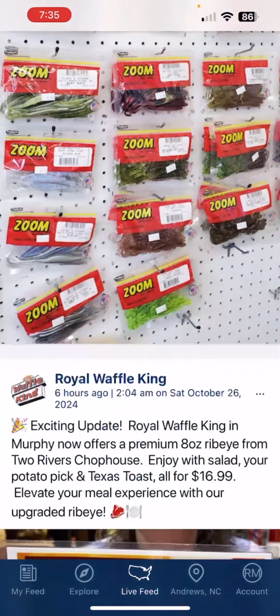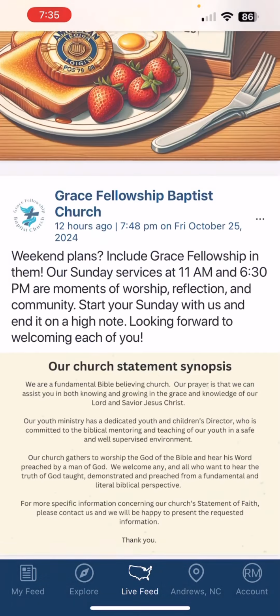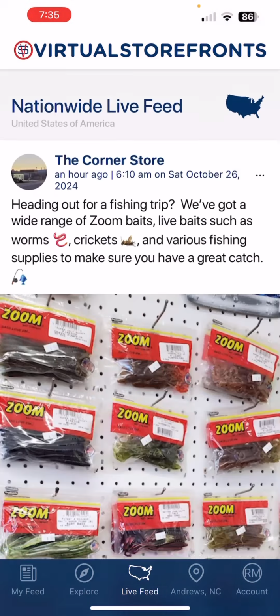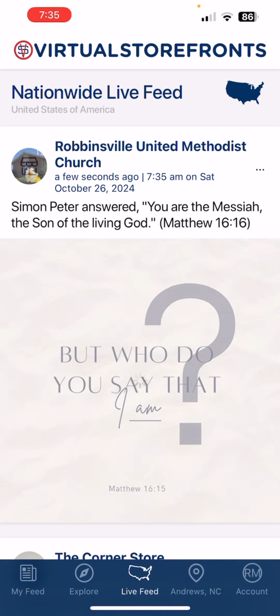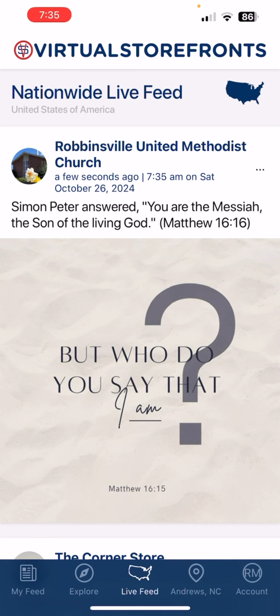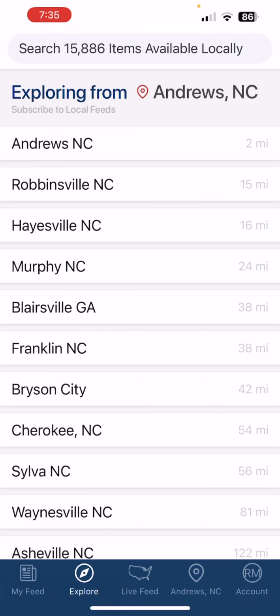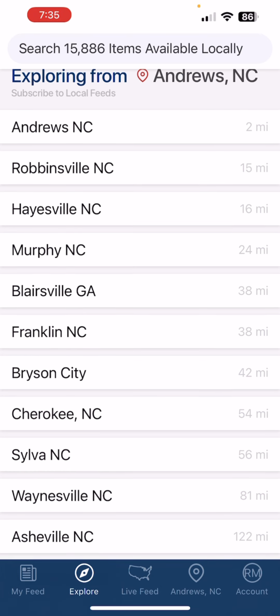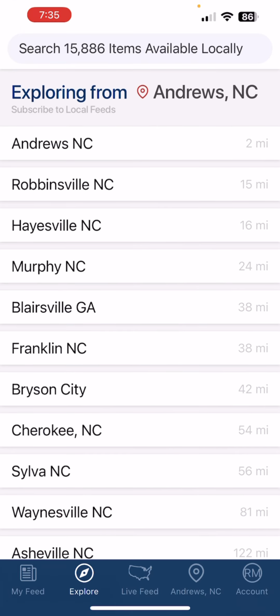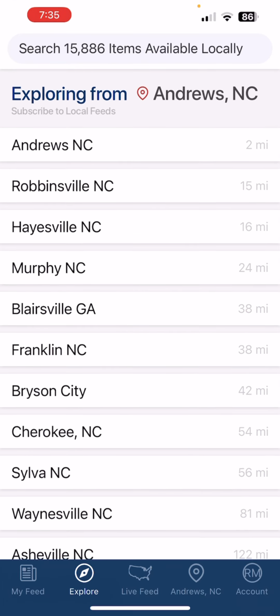Well, it's just showing everything that's out there, and it'll constantly be updating as merchants post. There's another one. Robbinsville just posted a few seconds ago. Anyway, we go to Explore. Now, Explore is the search tool. So you'll see all these towns, and that's for our town live feed. So you saw a nationwide live feed, but you can pick a town.